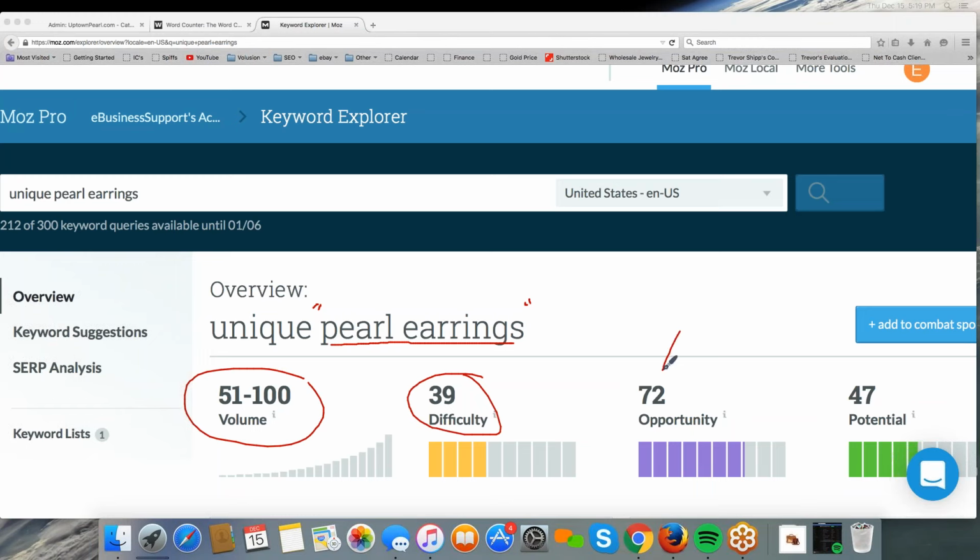Now, I know there's other metrics here. There's opportunity. There's potential. Let's just simplify things tonight. Please don't overwhelm yourself with all the numbers. Please just look at volume and difficulty. Okay. Now, what if the volume were 0? You'll see 0, and you'll see not available at times. That shouldn't shy you away from using a keyword phrase.